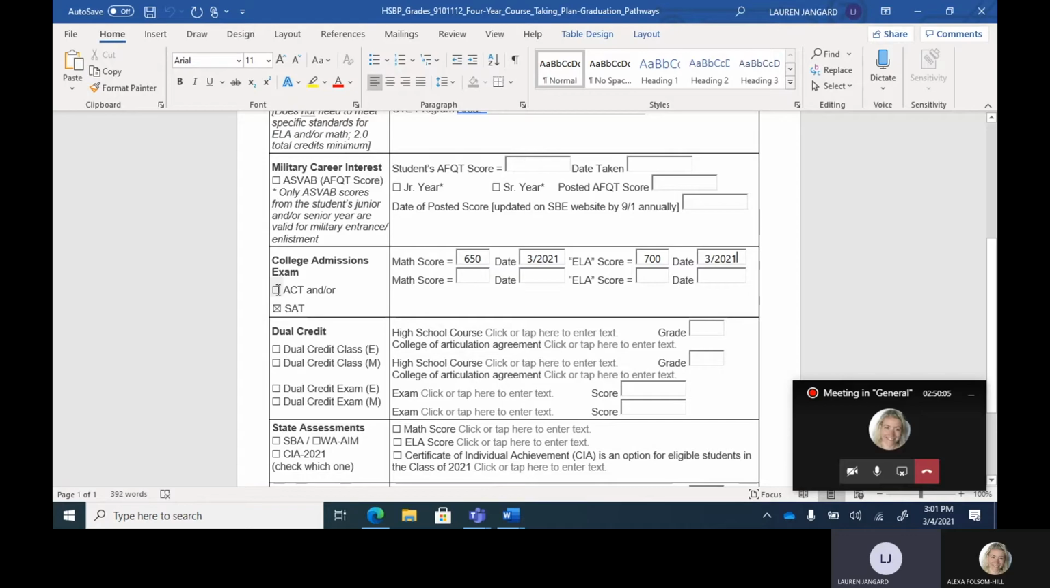If you've taken the ACT, which has different sections, you can edit and take out math and put science score because there's a science section instead, and put your score in there, put the date, the whole deal.